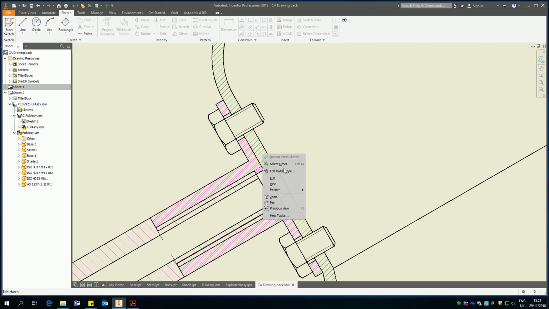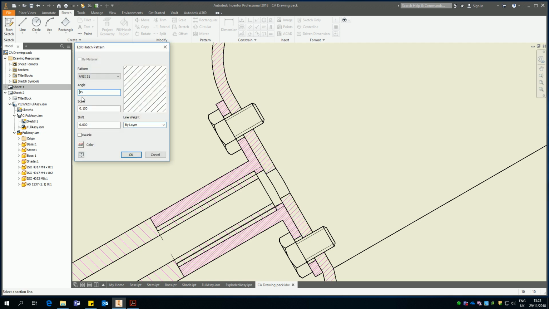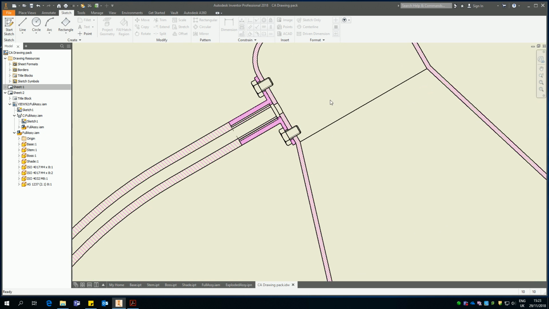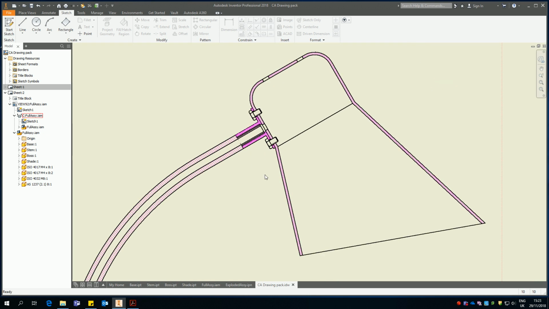So I'm just going to edit this. I'm going to change it to -45. Just flips it the other way. And yeah, that's a little bit better.